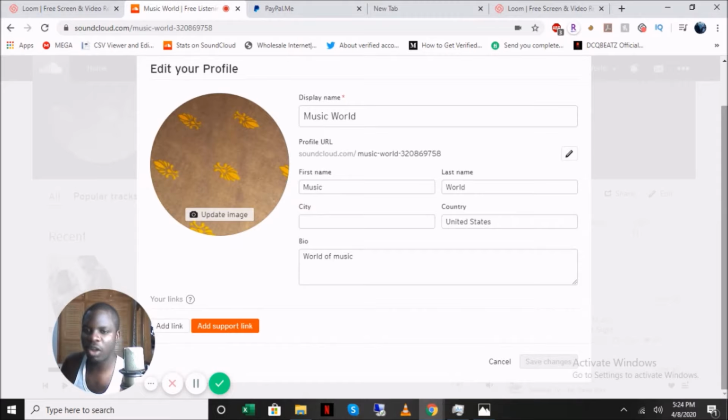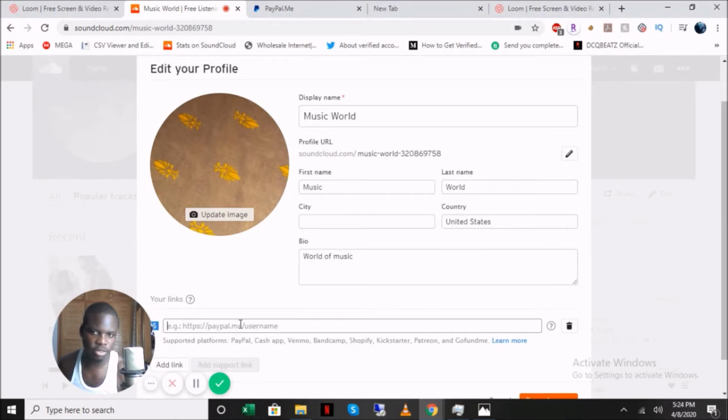Once you go down there, you're going to see add support link. You're going to click the support link right here. As I say, for the purpose of this video, I'll be using PayPal, but they show you the different supported platforms they're using right now. You could add any one of them for yourself. I'm going to show you guys how to add the PayPal.me account.